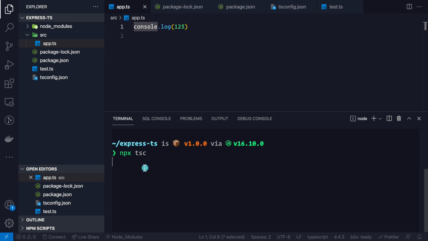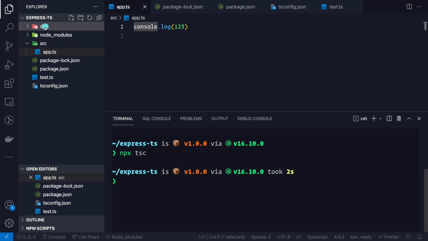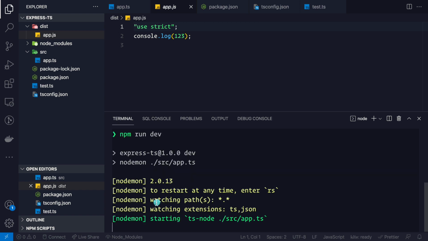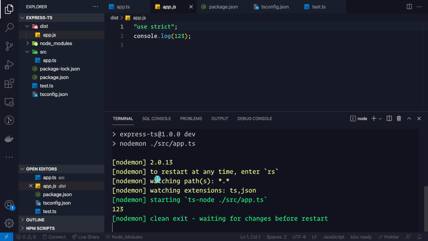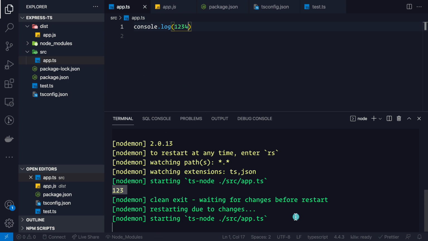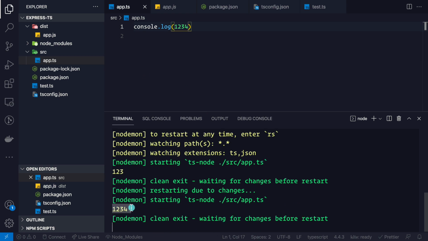It would take a moment or so, and now we see that we have a dist folder present here. And if we open this dist folder, we see that we have this app.js file. So now let's try to start the application in dev mode and in start mode also. For the dev mode, we can say npm run dev, and it would start the application using nodemon. And we see a log statement here, that is 1 2 3. If we change this 1 2 3 to 1 2 3 4 and save, then we see that the application is started again, and now we have this log statement.